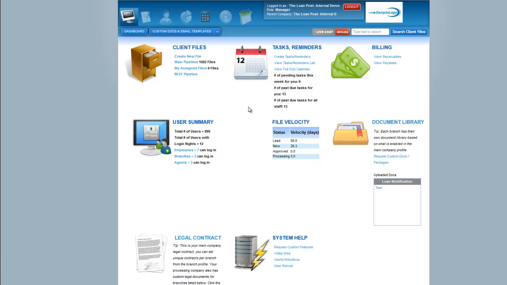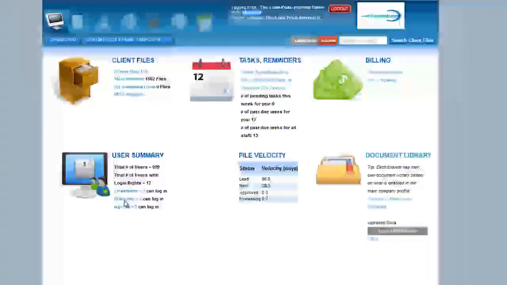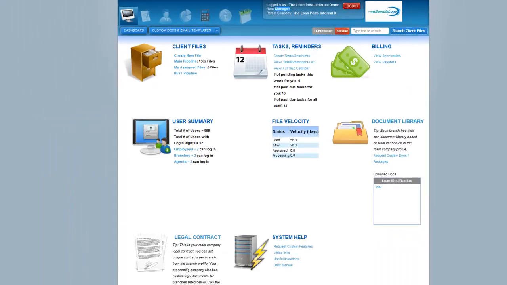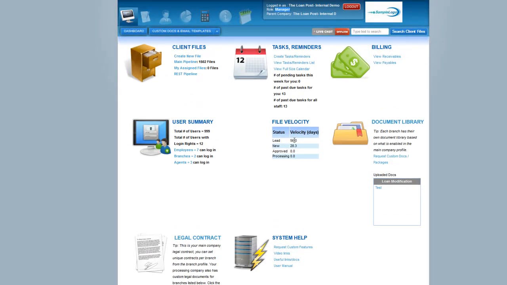Okay, here's the dashboard. The dashboard gives you quick links to all the key areas of the site. From a managerial login, like we're logged in here, you can see a general overview of everything, like billing and all the tasks and reminders throughout the whole company, all your main files, all the users that have access to the system, your main legal contract that you use to auto-generate your retainer packages, and then you also have system help. Also, file velocity shows you the average time it takes a file to move from one stage to the next.